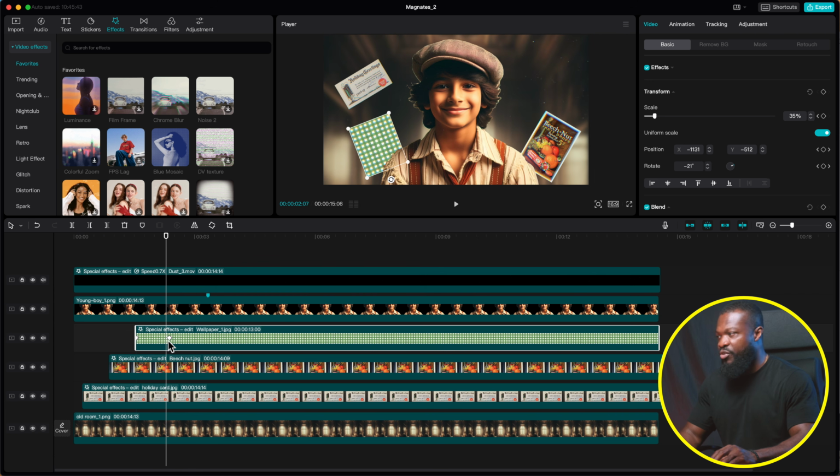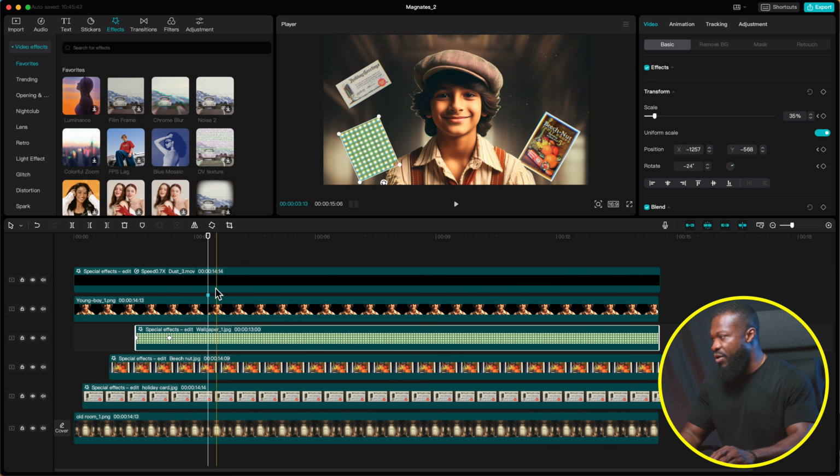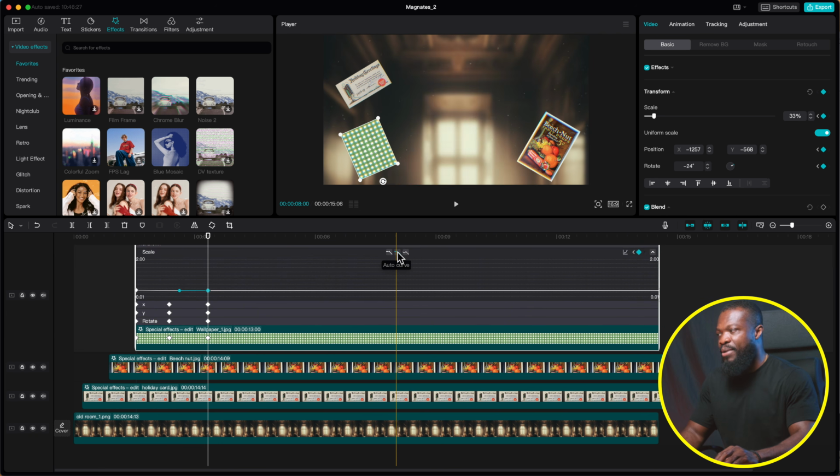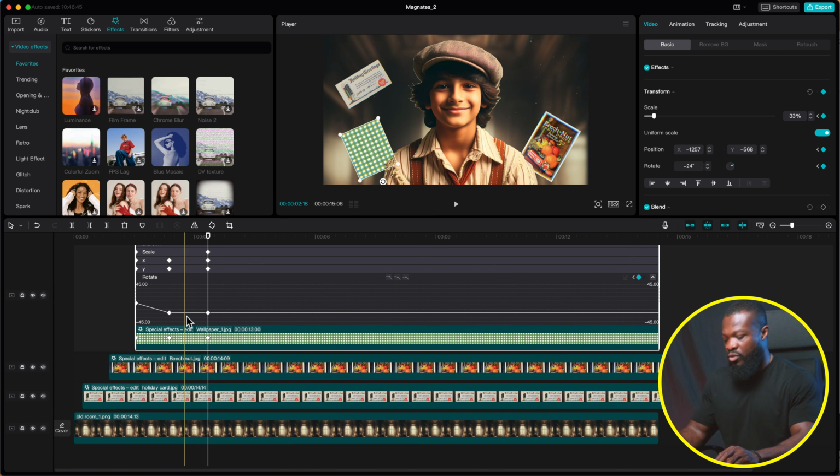Just like we did for the previous ones, let's go to this very marker, click on the wallpaper, and then with the scale size, let's drop a keyframe on all of them to lock it, and then we'll change the size to somewhere around 33. And now I'm going to make the animation smooth, and I'll be fast on that.